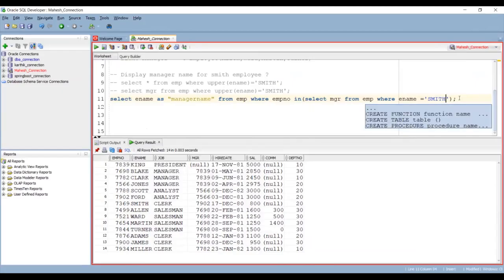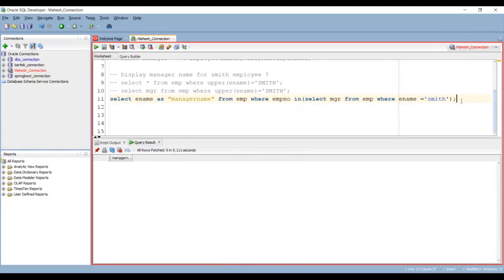Why? Because the table contains the word Smith in uppercase, compulsory. If you unfortunately write Smith in lower case, you won't get the data, because the table contains uppercase. To avoid such things, I asked you to convert either the left-hand side or the right-hand side. The left-hand side should be either lower or upper.